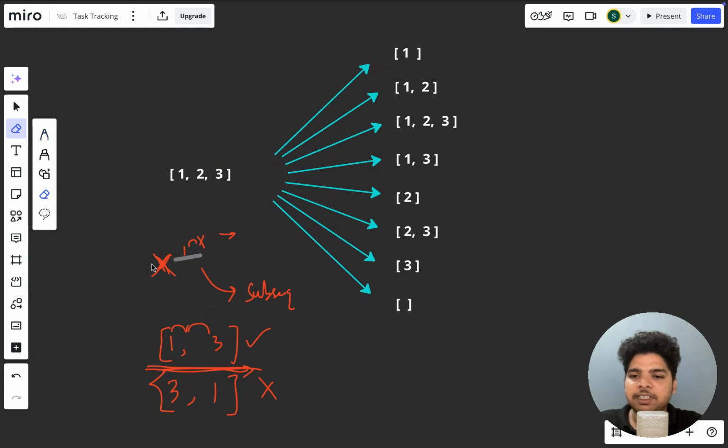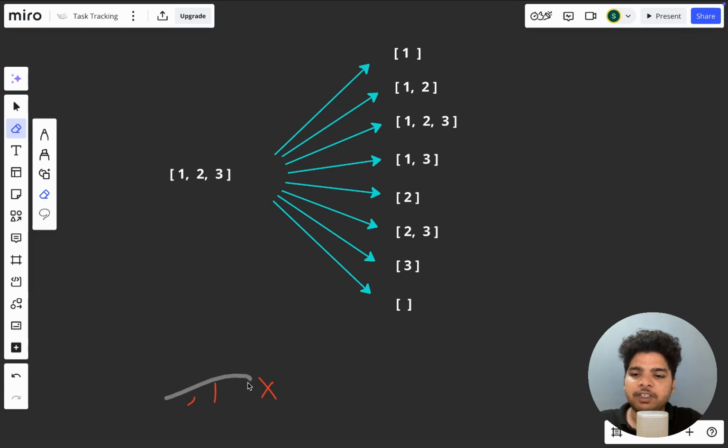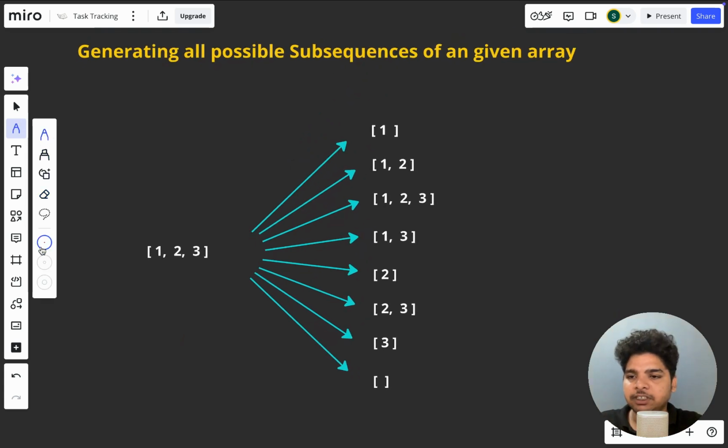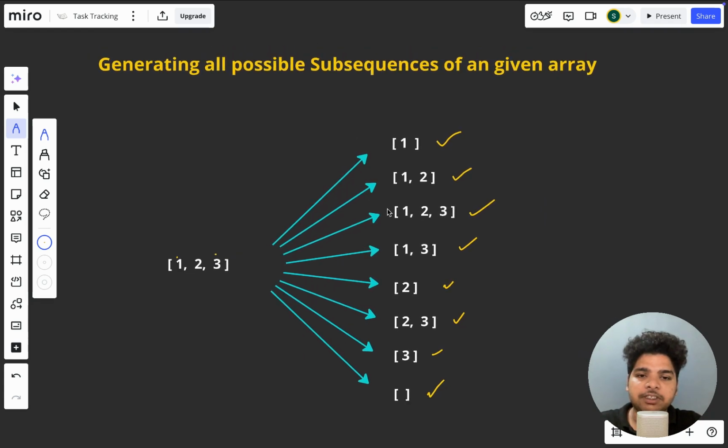Now, if you observe this array, what are the subsequences possible here? First, 1 could be one subsequence, a single element. Then 1 2, 1 2 3, 1 3. If you take 1 and 3, that could be one subsequence. 2 itself could be one subsequence. 2 3 could be one. 3 could be one. An empty array could also be a possible subsequence, right?